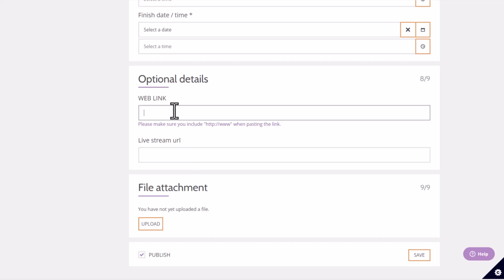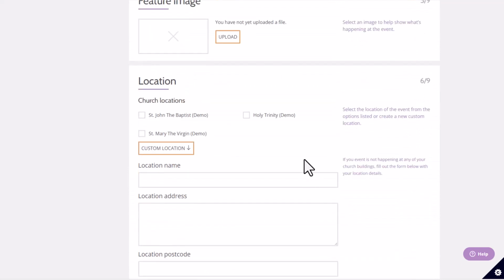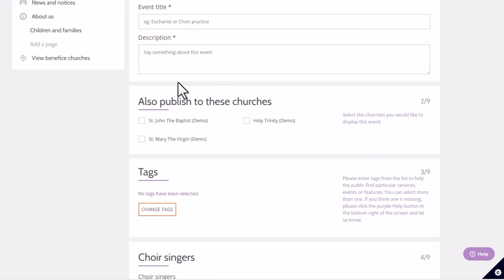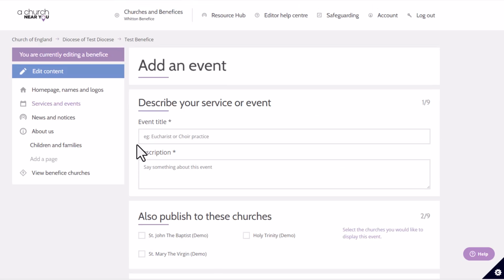And you can also add your web link, live stream URL if you have one, and a file if you would like to. And then you just need to click Save. So this is really similar to adding a service or event on your individual church, just with a couple of differences. Here where you choose the location, and here where you choose where you would like to publish your service or event to. So that is how to add your Advent and Christmas services and events to both your individual church sites and to your benefice sites.